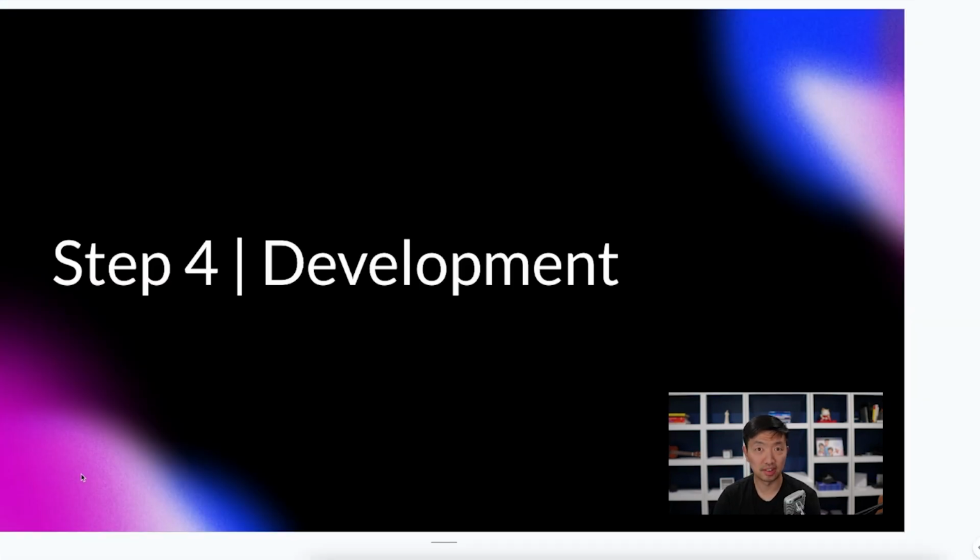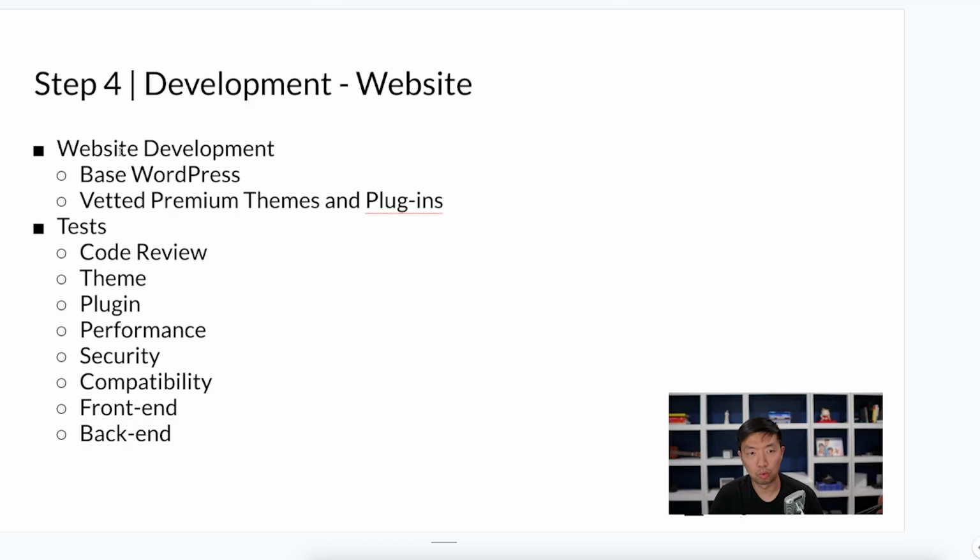So now we go into development. That's where we start writing the code. We always start off with the base WordPress. That's our content management system of choice, mostly requested by our agency partners. It is the most popular in the world. And then we have some vetted premium themes and plugins. So for example, we use Cadence themes as our premium theme, and then there's a bunch of plugins like Gravity Forms is one big one. If we need custom fields, it might be ACF. We use Updraft for backing up and uploading the site. So just to name a few.